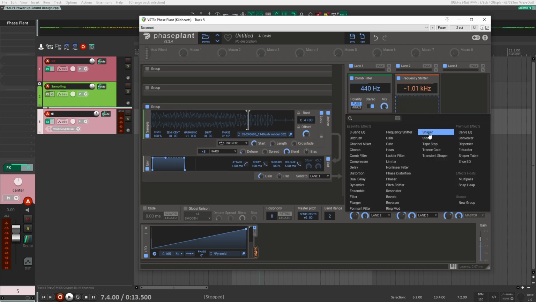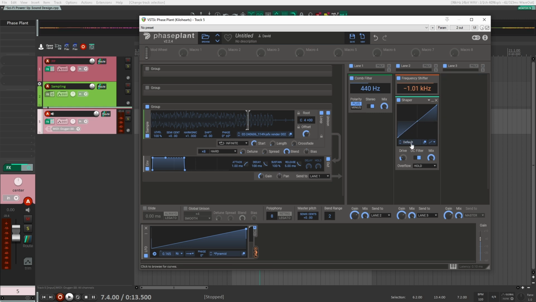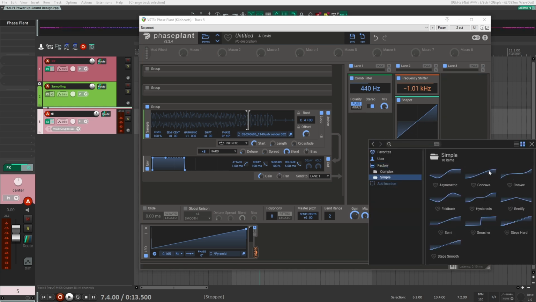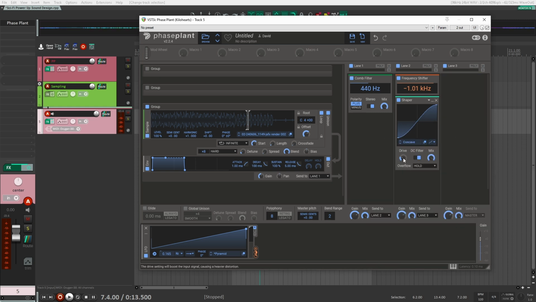So I like that. I'm just going to add an effect here, a shaper, just add a bit of saturation, and it's also going to lift up our sound a little bit. So why don't we do that here?